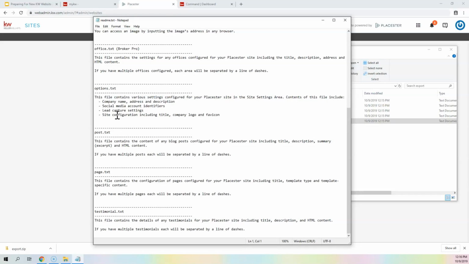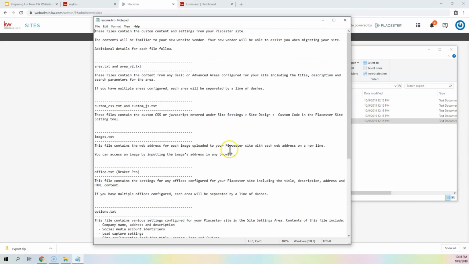So it's describing there's the images file that has links to all your images that you've uploaded, and you can download those. You've got a file for pages. You've got a file for blog posts and things like that. And we'll get into more of what those are in just a second when we open up each of those files. But this README basically says you or your new site vendor is responsible for getting everything into the new site.